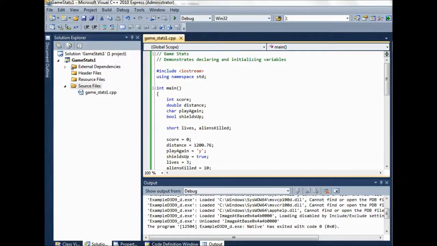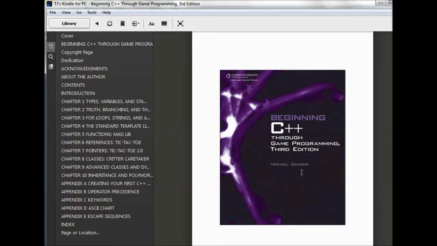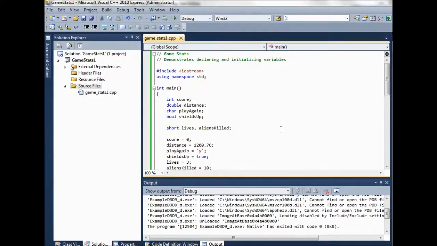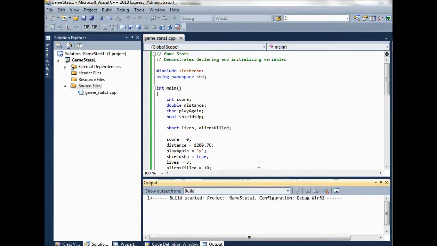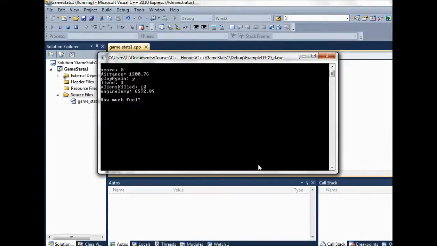Okay, in this lesson we're going to take a look at this short program from Beginning C++ by Dawson. Let me just run it first to show you what it does. It just lists out a bunch of game stats, basically. So here's the score, the distance you went, if you want to play again, your lives, aliens killed, and stuff like that.